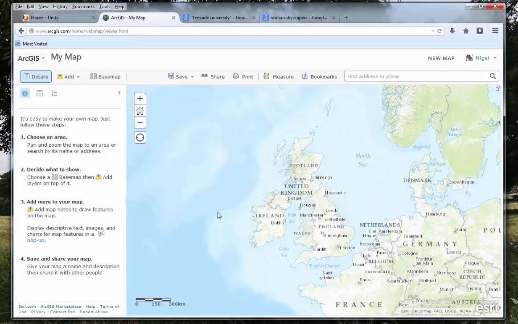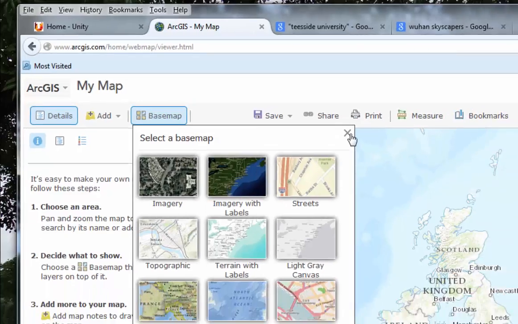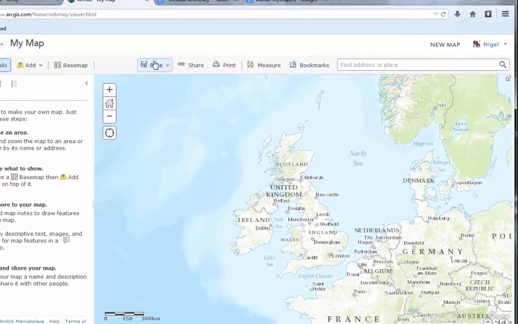Mine's already zoomed in on the United Kingdom. You may have to zoom into the area you're interested in. You can change the base map if you want. There's a number of different options there. But assuming we're interested in that, what we're going to do now is save it.